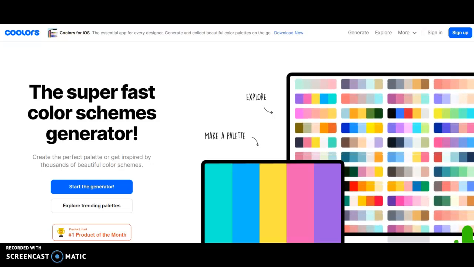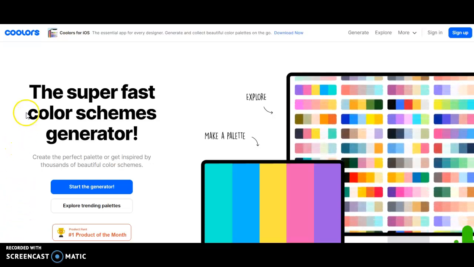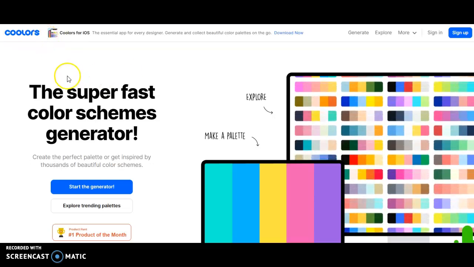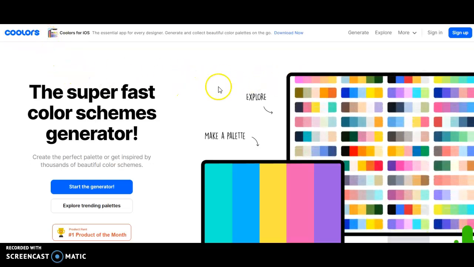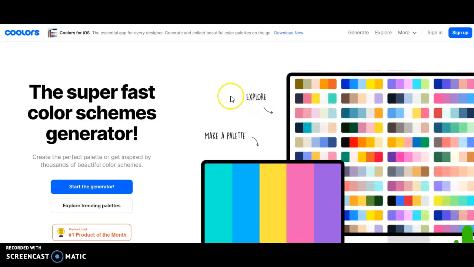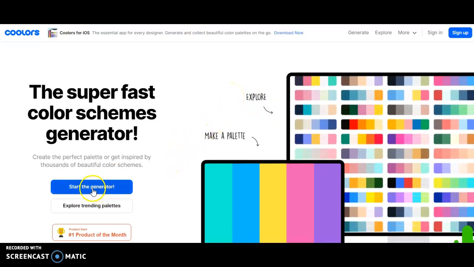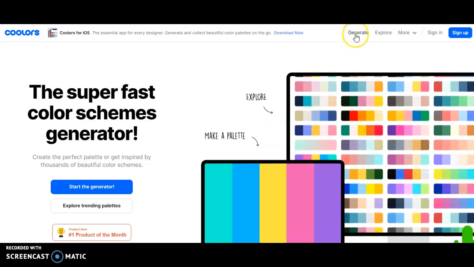In the link below, there's a link to this website, coolers.com. What we're going to be doing is generating and exploring color palettes a little bit. So we're going to start with the generate function. We can start the generator here or the generate up here.